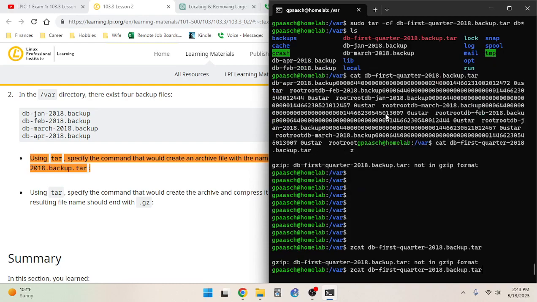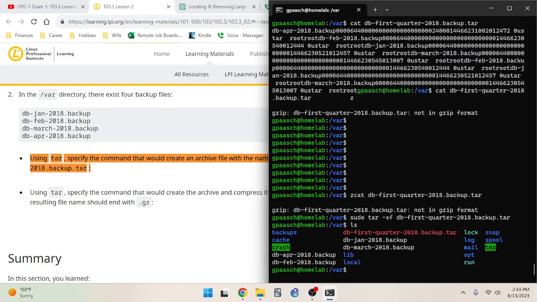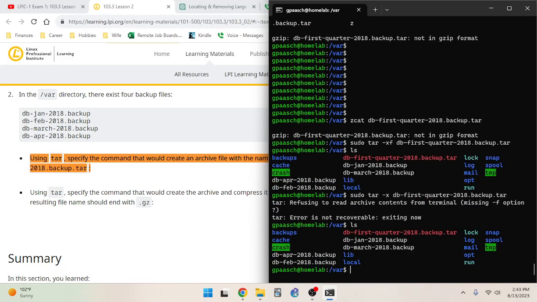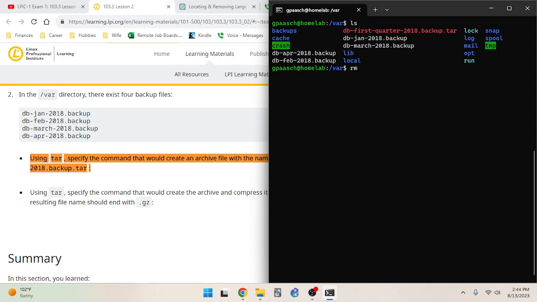So I could do an extract on it. Dash X. There we go. And now it's extracted. At least I thought it was. Oh, you have to have the dash F. You know what? Let's do this. So I'm going to do rm db, space, and then we're going to glob it.